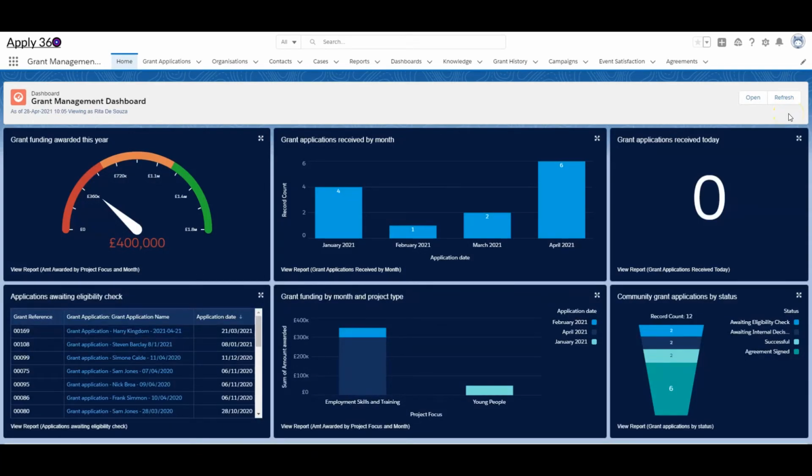Rita is the grant administrator for Apply 360. She reviews the applications and progresses them through the Apply 360 process. When Rita logs into Salesforce, the first screen she sees is the Grant Management dashboard. This shows key metrics at a glance. We'll come back to this later.